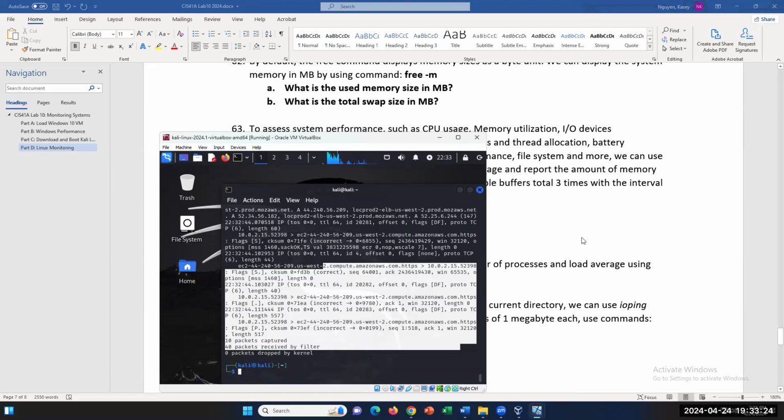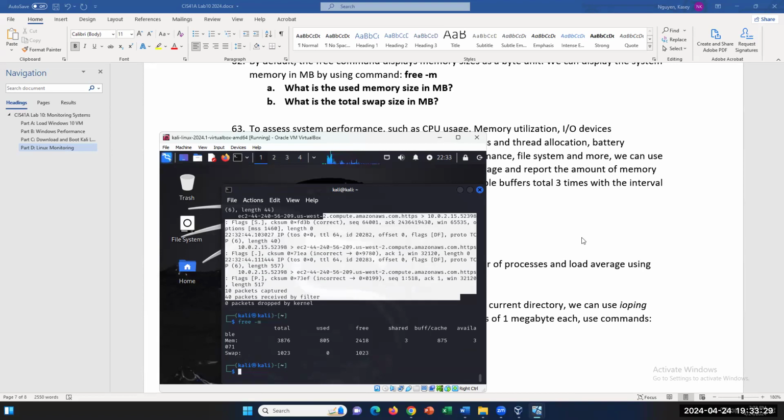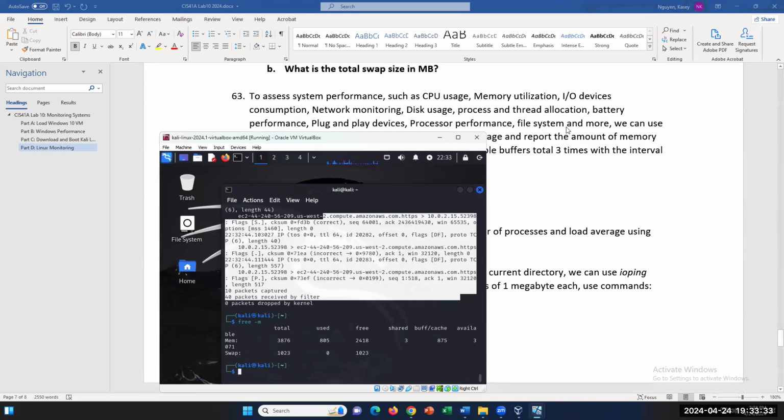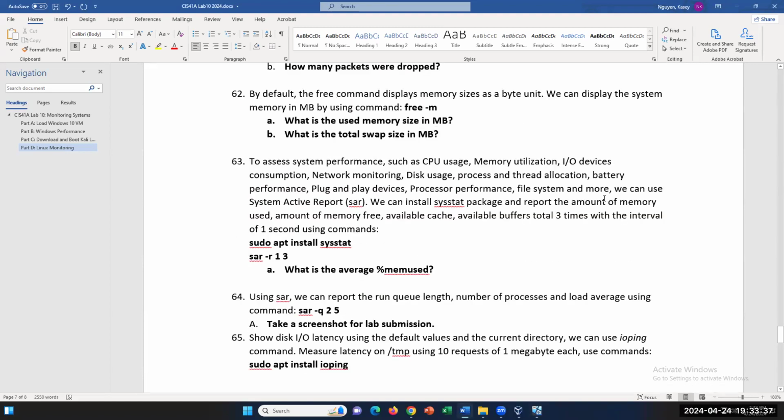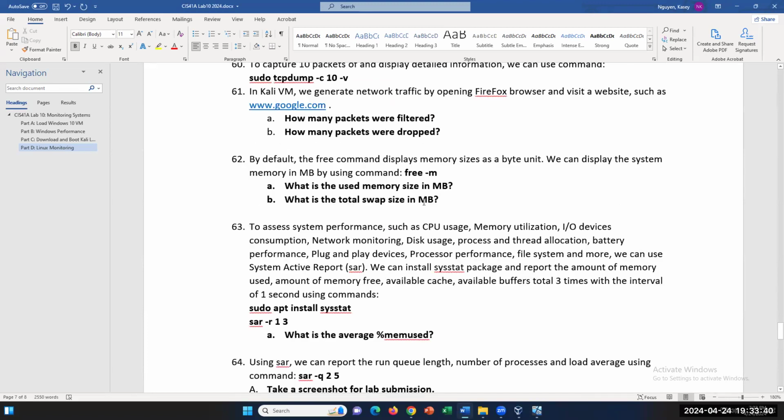And then next, last, we're going to do free. So this is going to give you memory. Sysstat gives CPU usage, memory, and IO devices, and then free -m is for memory. Remember that when you want megabytes, you do -m. If you want gigabytes, you do -g. So the size in increments of 1,000 is going to be the letter.